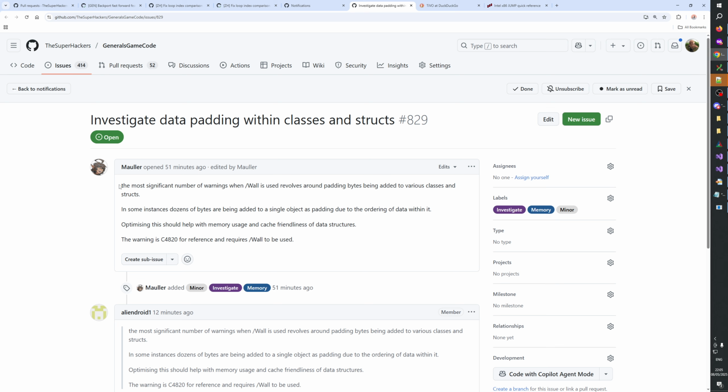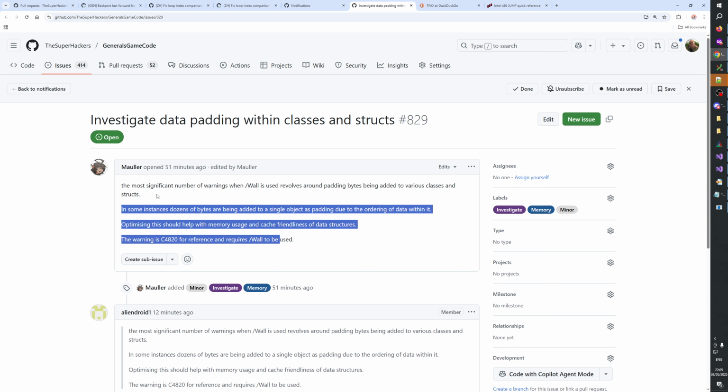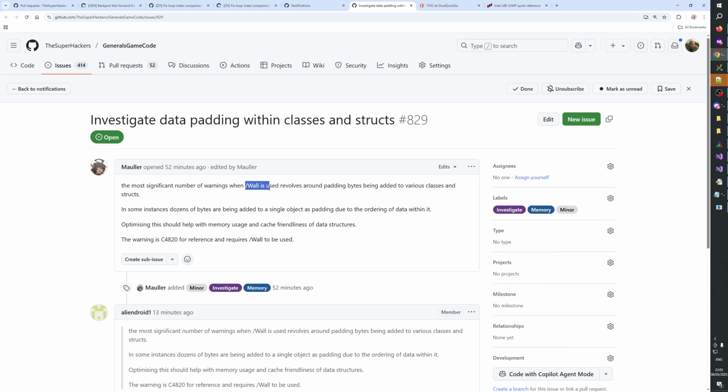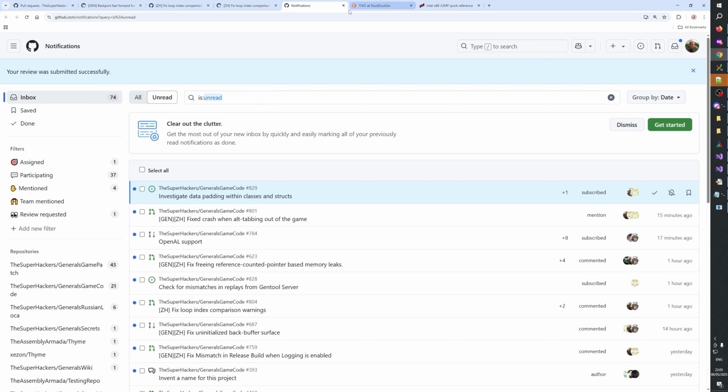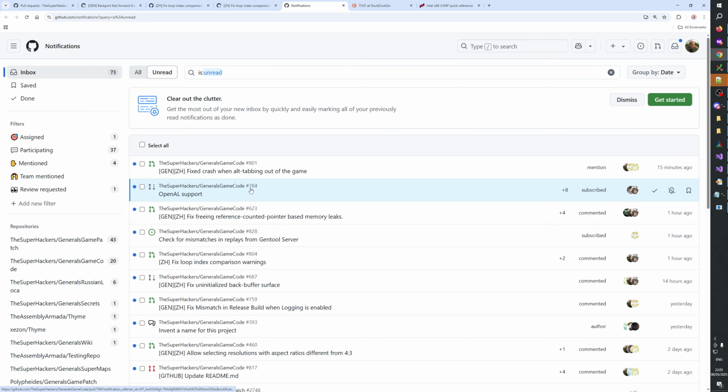Maybe it would have been good if he mentioned an example. I don't know what this exactly refers to. Maybe put an example of one of these paddings. I don't know. To me, it reads as if EA put padding bytes into structs. That seems very unlikely. No.